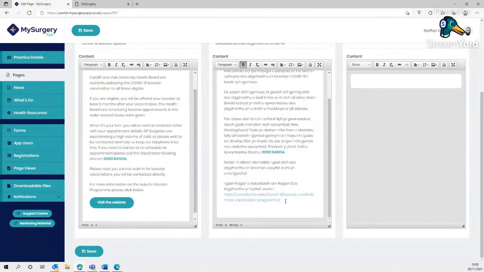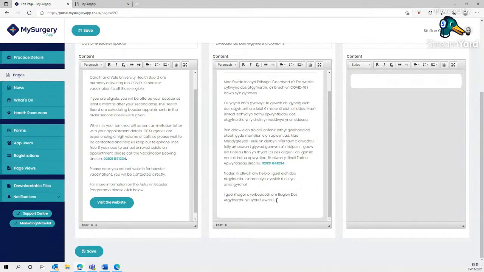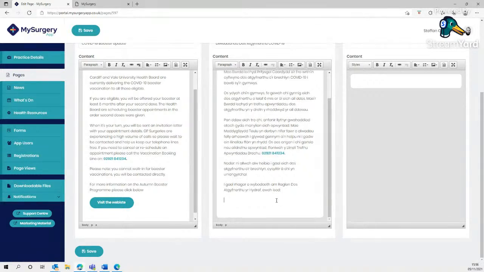So again, we'll do the same now with the Welsh. We'll cut this. So I know, as a Welsh speaker, it's ESOT. But if you want help with that, I can help you with the Welsh translation. So we'll put in, visit the website. Okay, you can do this really, really easily, right?